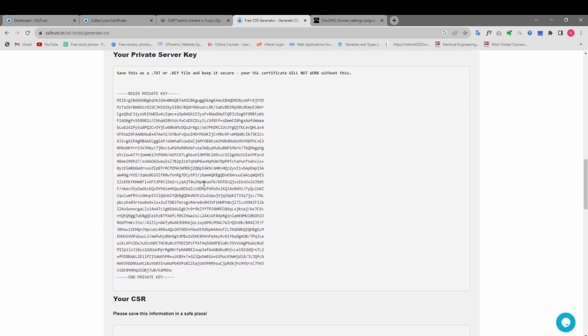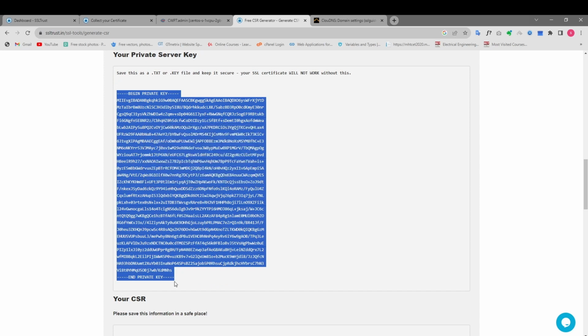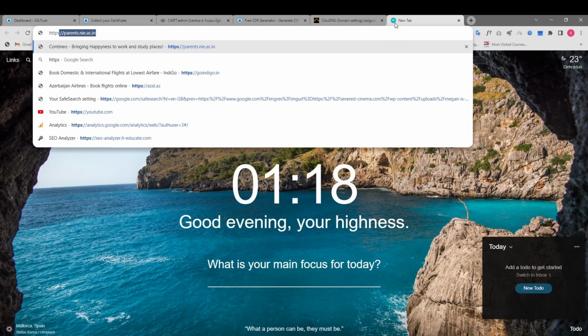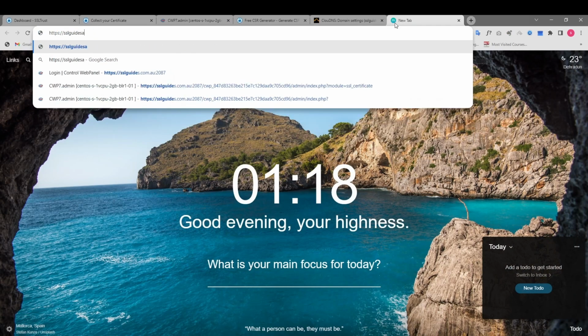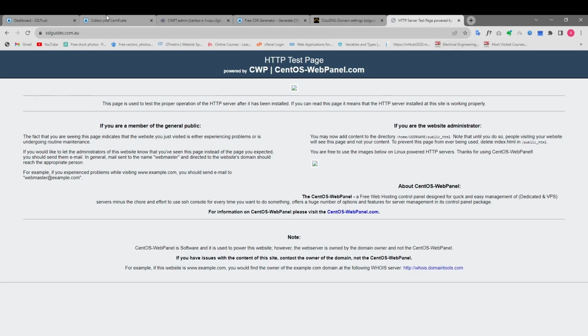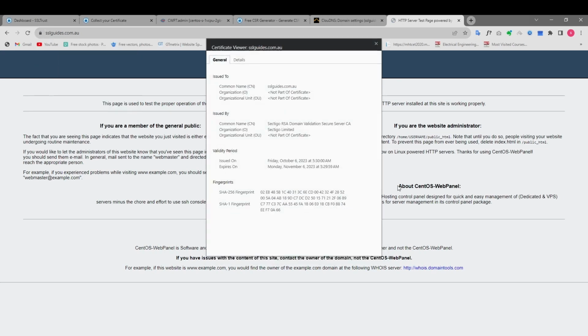Now your private key, this window that is open either on your notepad file, copy this from the very start to the very end, including all the dashes, and paste it right here. Once you do that, click on validate certificate and then click on save. You'll see a successful operation coming up on the right. And now what we can do is navigate to https://sslguides.com.au or your domain name. And as you can see, our website is now secure and our certificate is now valid.